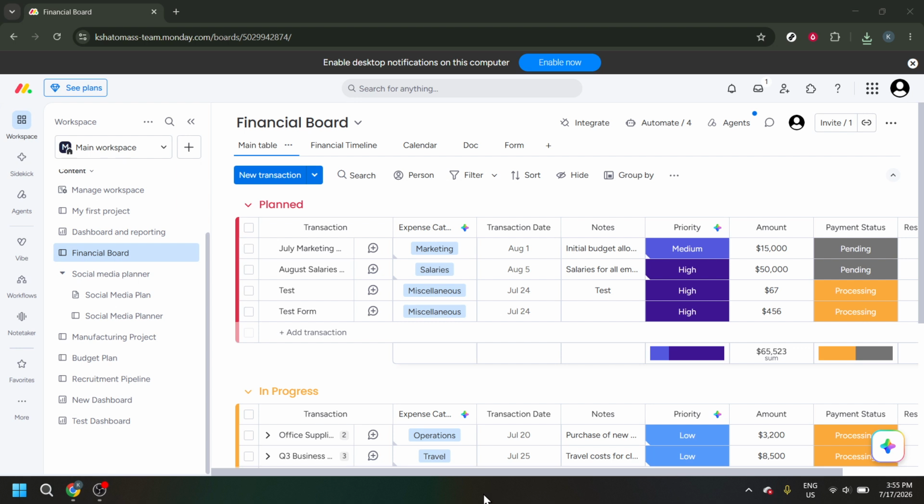To get started, open the board in Monday.com where you want to add the calendar. Make sure you're on the correct board before making any changes, since views are added directly to the board you're currently working in. Once you're inside the board, look for the plus icon.